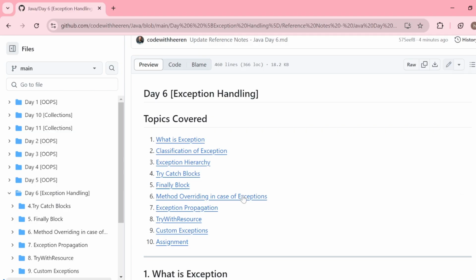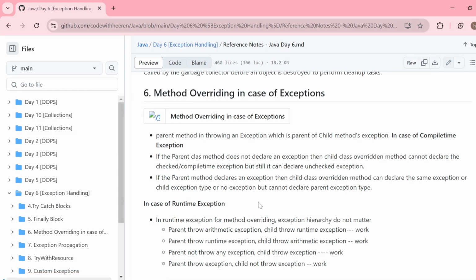Let's move to our next topic, that is method overriding in case of exceptions. In this topic, we are going to learn that if the parent class method is throwing some exception and the child class overridden method is also throwing some exception, then there are certain rules that must be followed in order to achieve method overriding. What are those rules? What are those protocols that we must follow in order to implement method overriding in case of exceptions? Those rules we are going to learn in this topic.